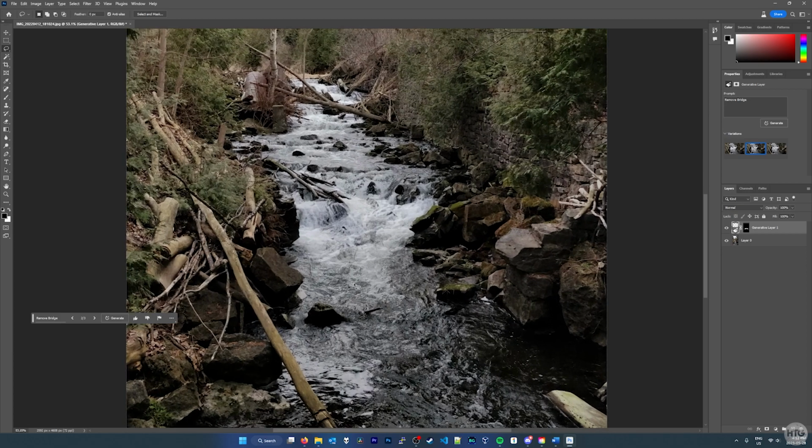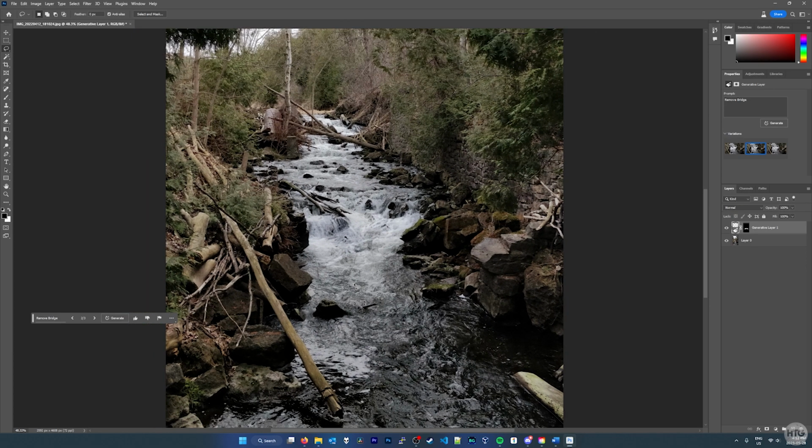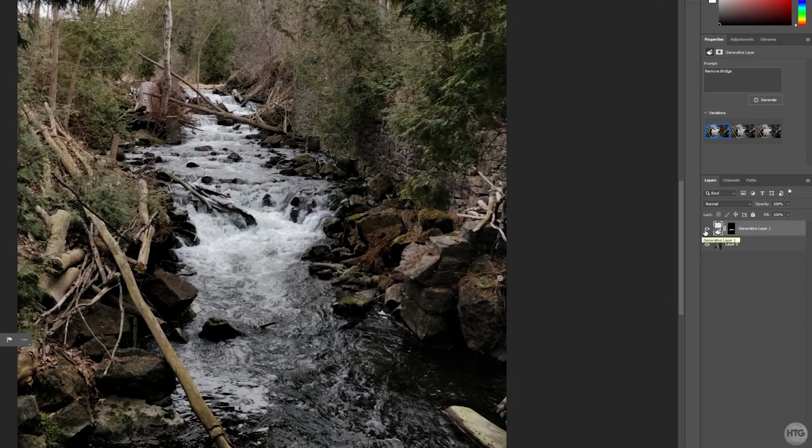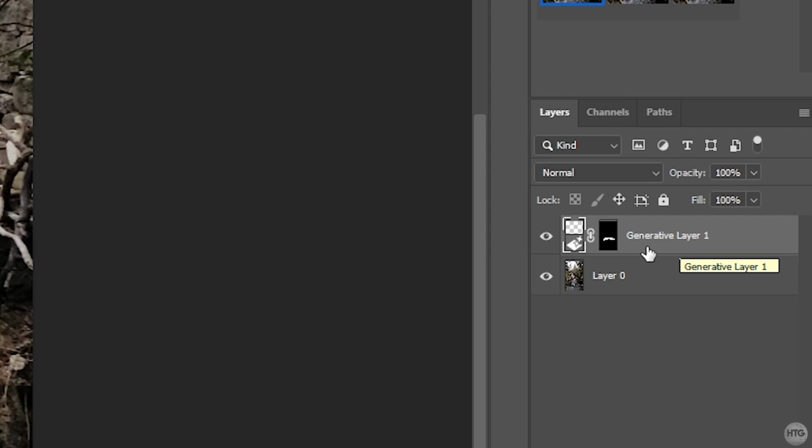Let me zoom in. This one also looks pretty good. Let's look at the third variation. I think they all look pretty good. Yeah, I don't have any problems with really any of them. I think I like the first one a little bit better. They're all pretty good. And the AI will put whatever is removed or whatever it generates on a separate layer.